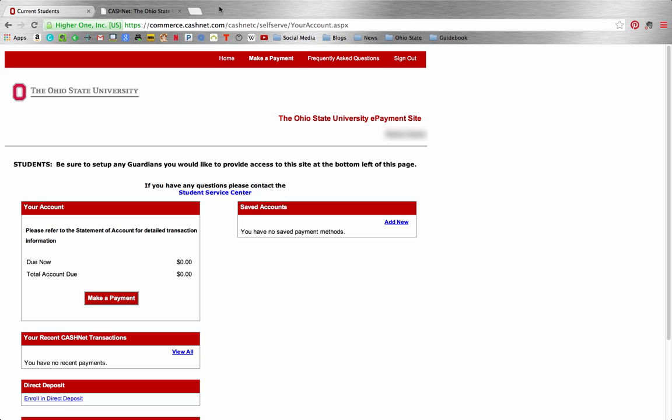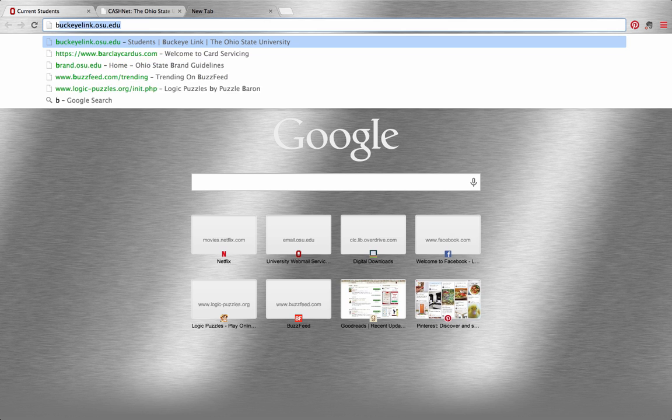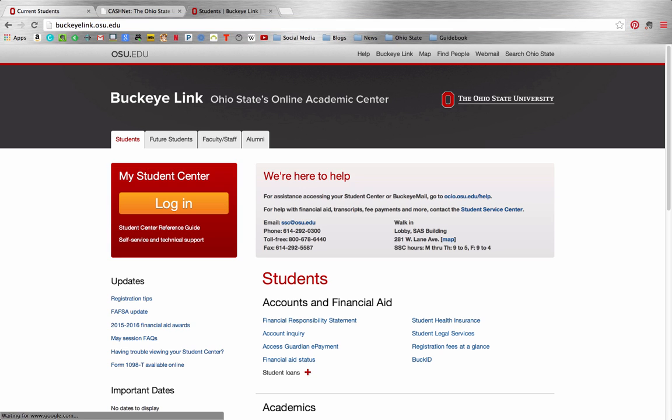It's important to note that Guardian logins have access only to make payment, payment history, and balance on the student account. They do not have access to financial aid, grades, or other online student information. Once the Guardian ePayment has been set up, your financial supporters can access CashNet through Buckeye Link by selecting the Access Guardian ePayment link from the Accounts and Financial Aid section of the Buckeye Link homepage.